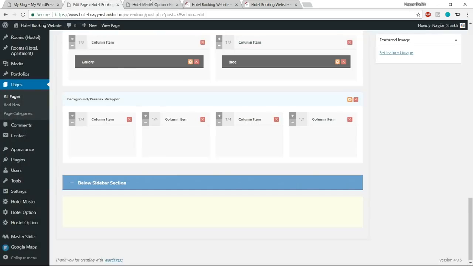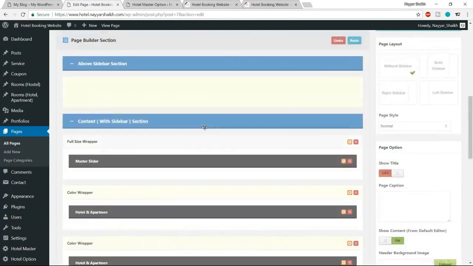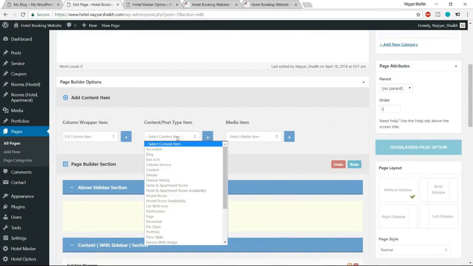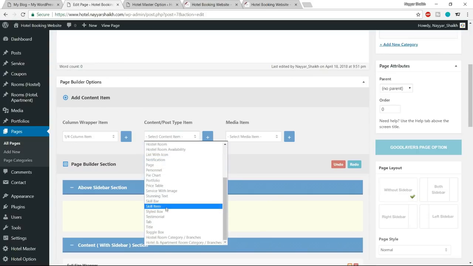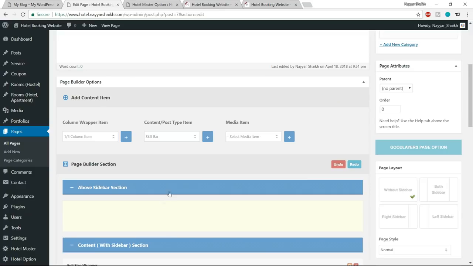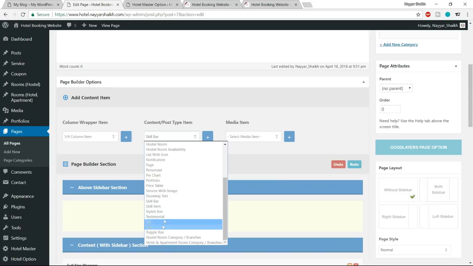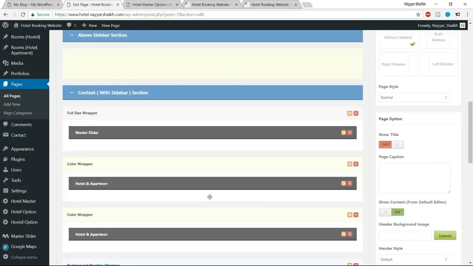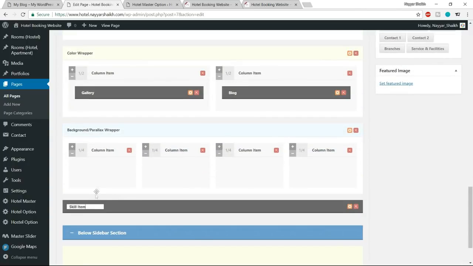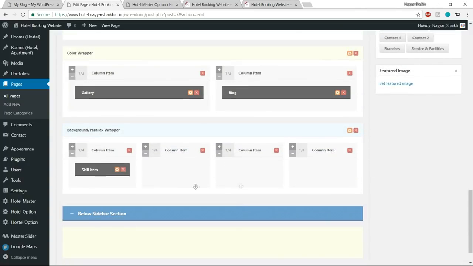Okay, so let us search for stats over here. Okay, under content/post, let's search for statistics or stats. Okay, I think it is called skill bar, I guess. Select not bar, skill item, I guess. Let's see first. Let's select skill item. I think that is what it is. And click on plus button. Let's bring this thing under the first column.